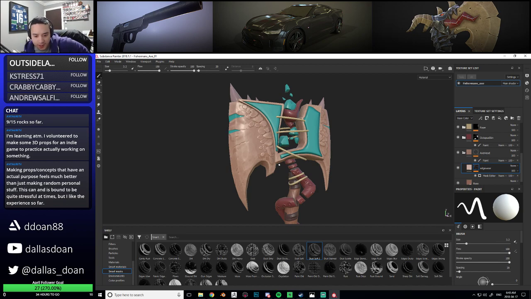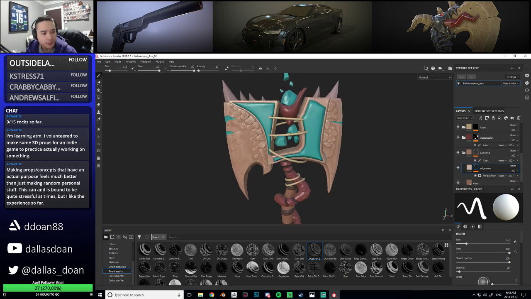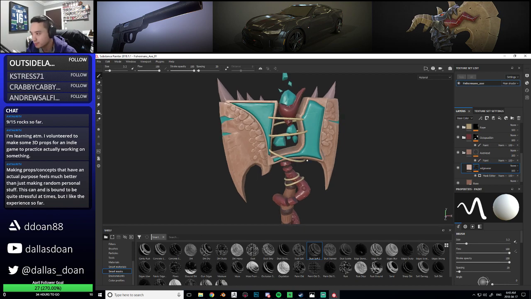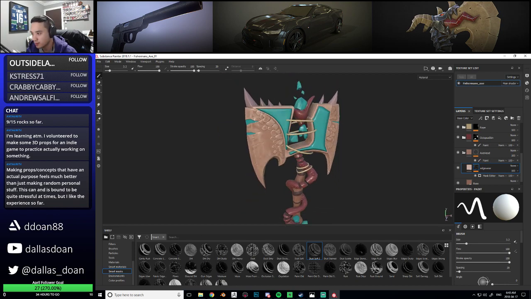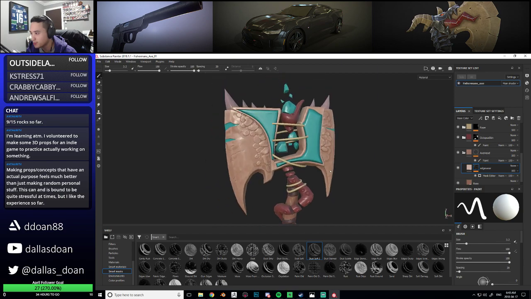Making props like concepts that have an actual purpose feels much better than just making random personal stuff. This can and is bound to be quite stressful at times, but I like to experience it so far. Good job, dude. That's really cool. Good on you for going out there, putting yourself out there and getting these opportunities, right?